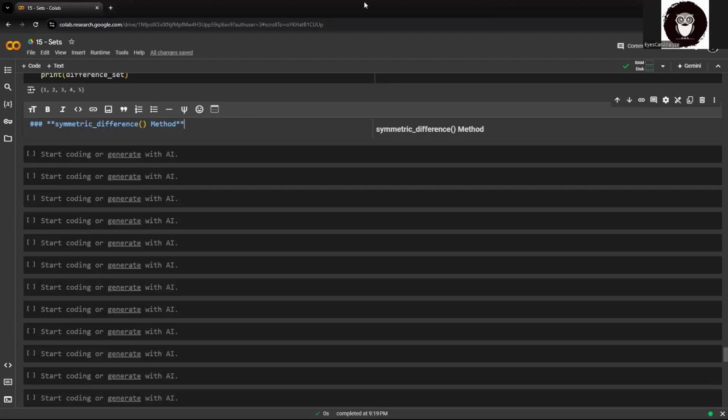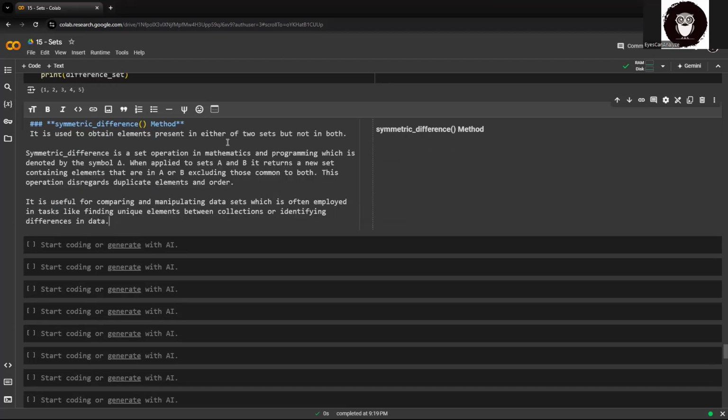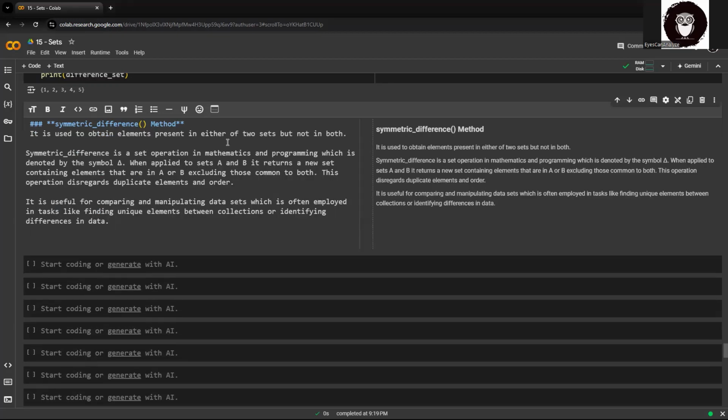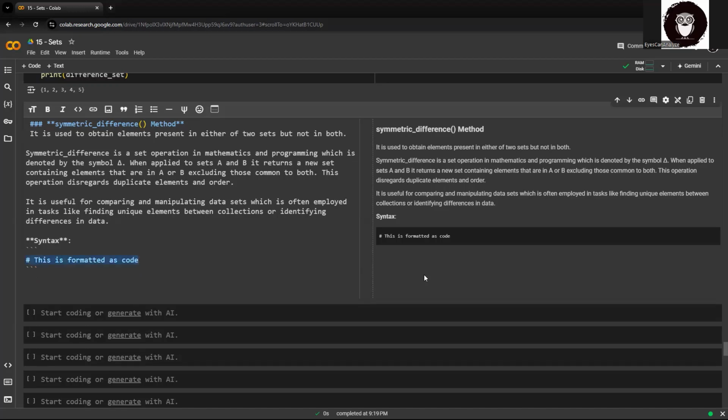Okay, so what you need to remember is symmetric difference will give you the elements from both the sets after removing any duplicate items which are available by joining both the two sets. So the syntax here is: set name dot the method, that is symmetric_difference.